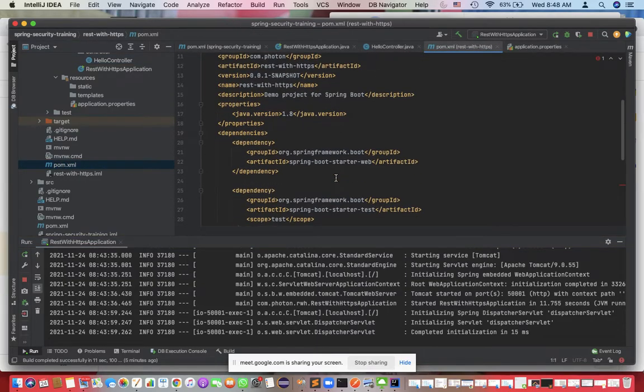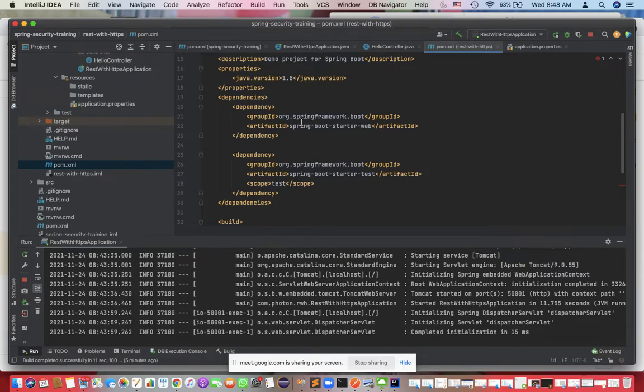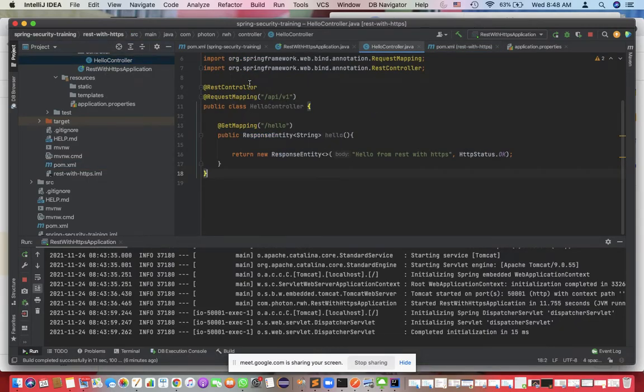You have everything. Here only one dependency we are adding, that is the Spring Boot starter web and Spring Boot starter test. And here I just added one controller, that is the hello from REST HTTPS. This is the controller I have added, annotated with the RestController. I'm giving a request mapping. This is my GetMapping. So whenever I send an HTTP request to api/v1/hello, it will redirect here, and from here I'm sending the ResponseEntity, which is a string. This is the simple workflow. Okay, can I consider that you understood the whole flow so that I can go ahead?